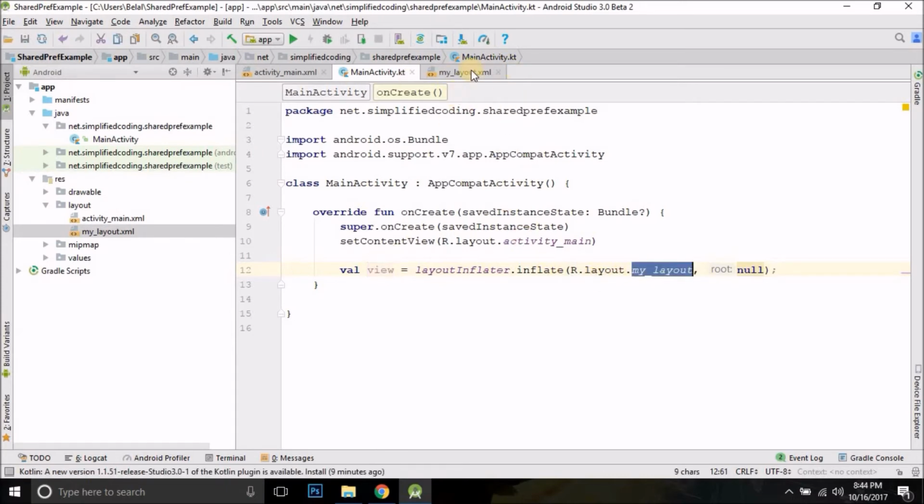So we are inflating this XML layout file and we are not passing any root, which is actually the parent of this layout. For now we are not making any parent, and that is why root is null. If you want to make a parent for your layout, then you can pass a ViewGroup here, and we will see this in coming videos. So for now the root is null, and we are inflating R.layout.my_layout, which is this my_layout.xml file. So we have the view.